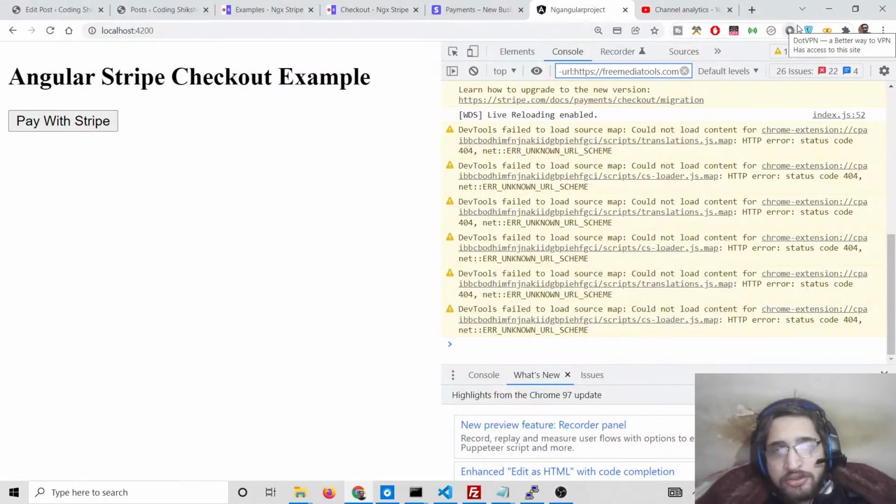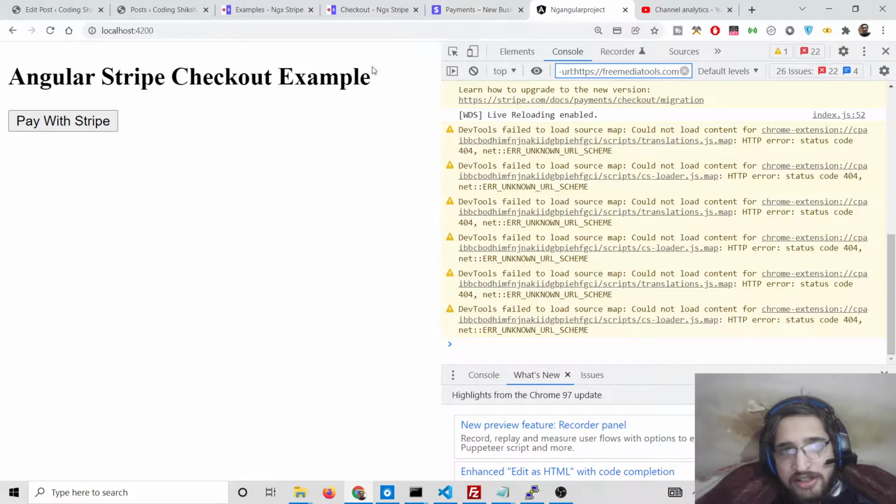Hello friends, today in this tutorial I will be showing you how to integrate the Stripe payment gateway inside an Angular 13 application alongside Node.js and Express as the backend. So this will be a full stack application. You will see this is the demo of the application.